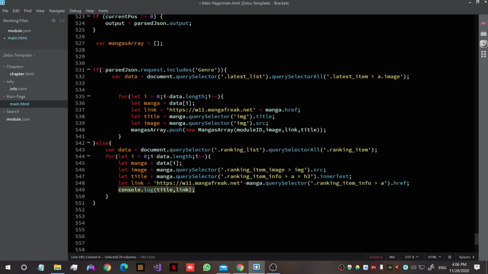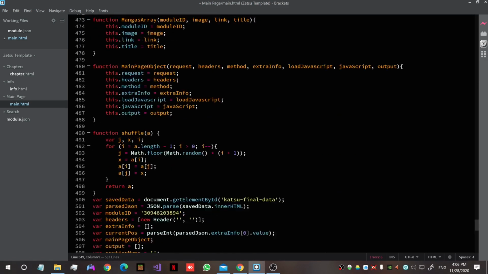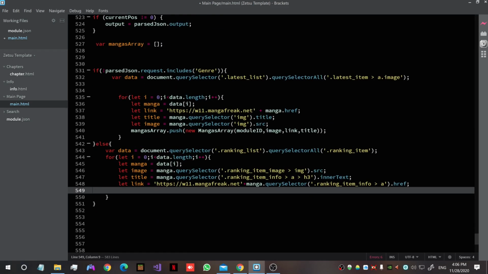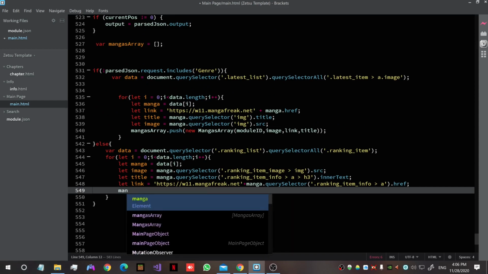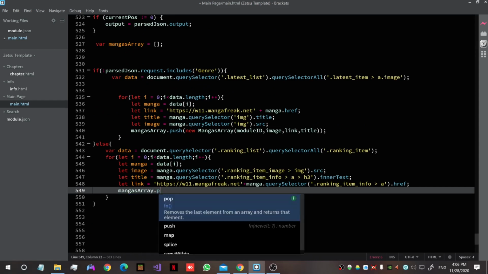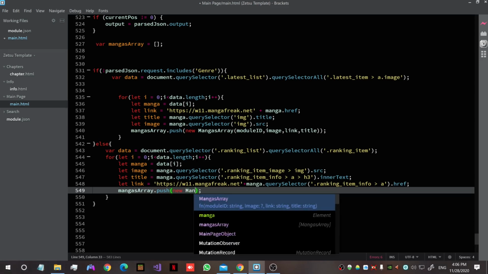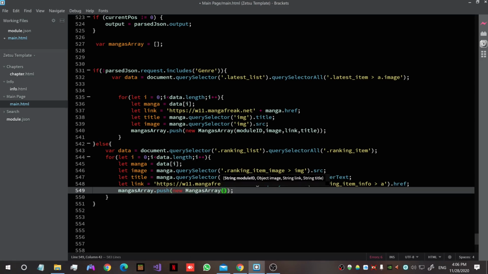And we're going to create an object, which the object will be main mangas array. And so we're going to do mangas array dot push because we want to bring it in. We're going to make a new, make sure the keyword new is there. Mangas array, it's important. It just indicates that you're going to add a new thing into it. Module ID, you want image, link, and title in that order.